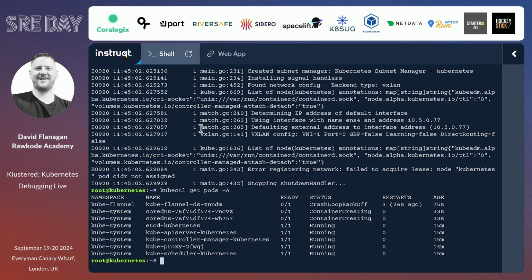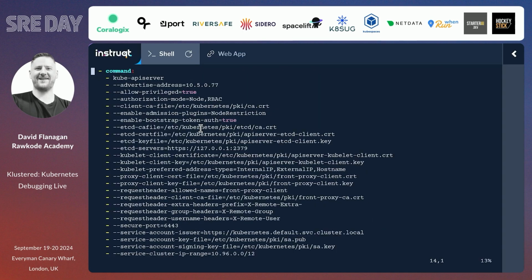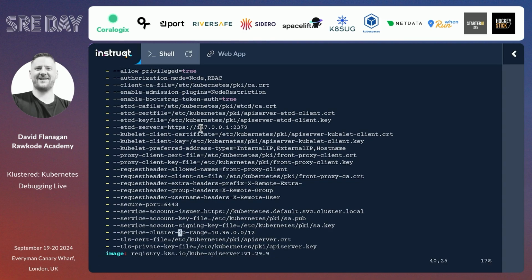Now, I mean, we have a working control plane. etcd is okay. Kubelet's clearly working. Containerd is clearly working. Sorry? I don't think I would break that.